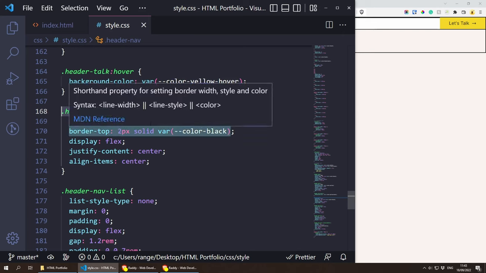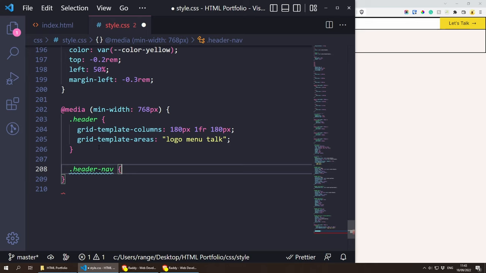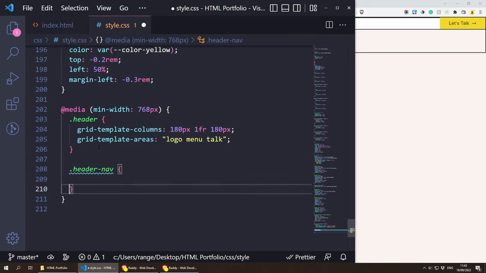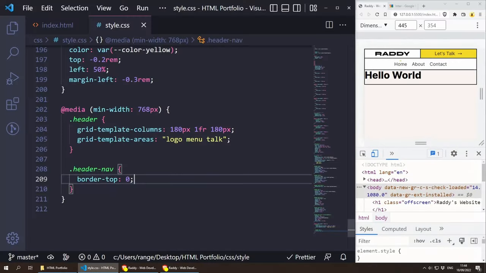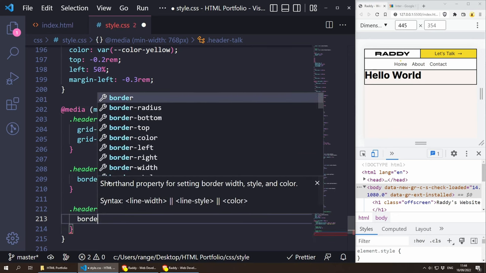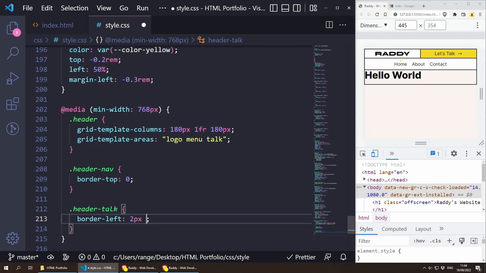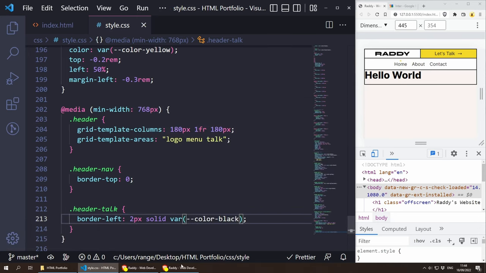I need to remove this on bigger screens. So I'm going to scroll down and I'm going to add it in here. So header nav, and this is going to basically reset the border top of zero. Save, and here we go. The border top is gone. Also, I noticed that we don't have a border here on the left side. So maybe on the let's talk button, I'm going to do that. I'm going to do header talk, and this is going to be border left of 2 pixels, solid variable of black.